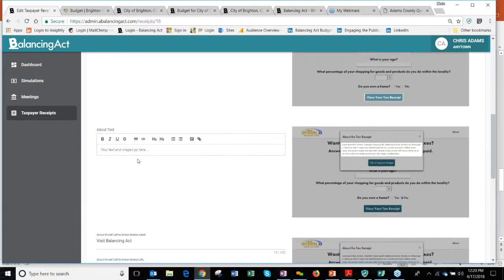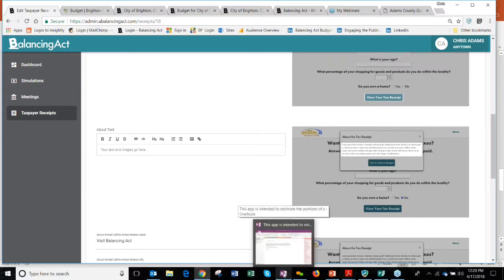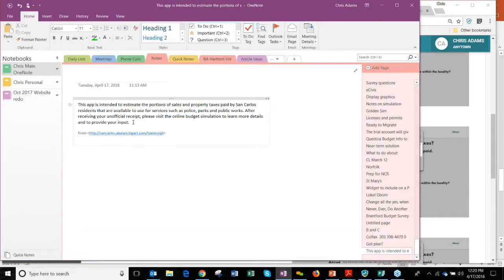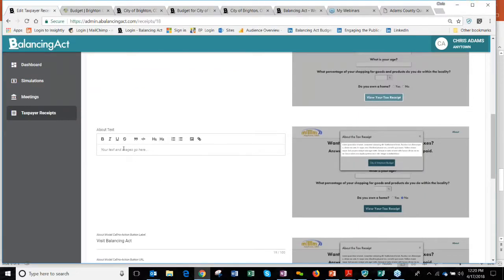And then the about text. That's actually quite important because this is where you're describing what the revenue is that you're collecting, and maybe your background. You might want to say here that you're doing an estimate. So I just went ahead and got some sample text that we can throw in here. This is adapted from San Carlos, California, and we can just throw it right in, and we can say, let's call it Anytown. Okay, there we go.